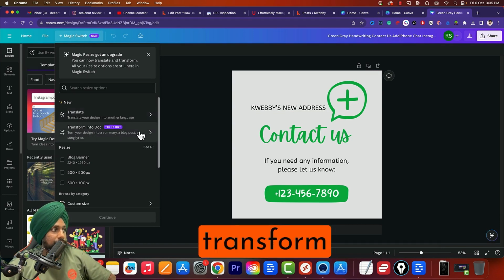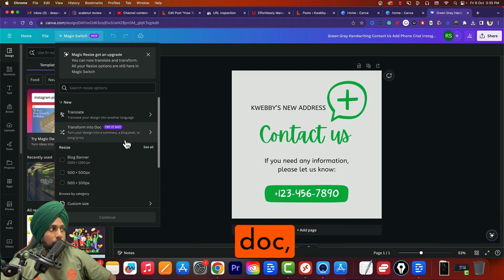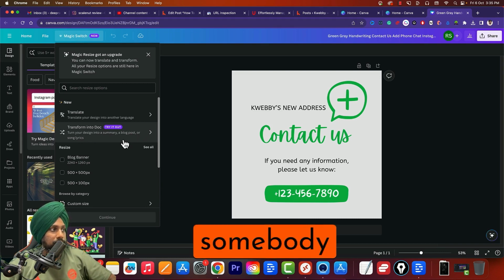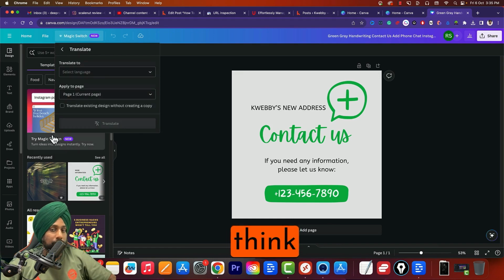And there's a transform into doc. If you want to transform that into a doc, you can also do that. Turn your design into a summary or blog post or something, which I don't think you will be needing.